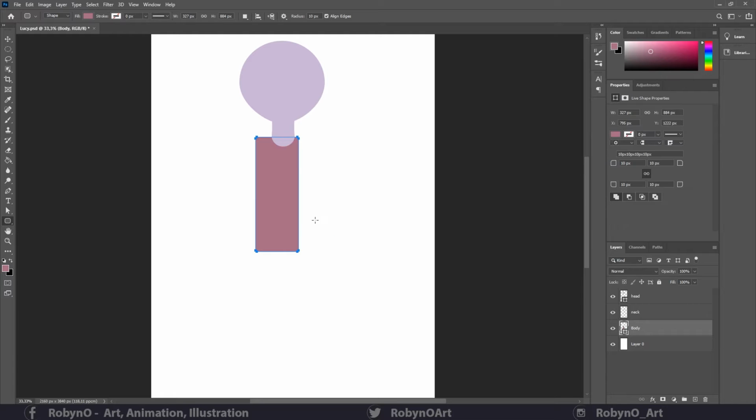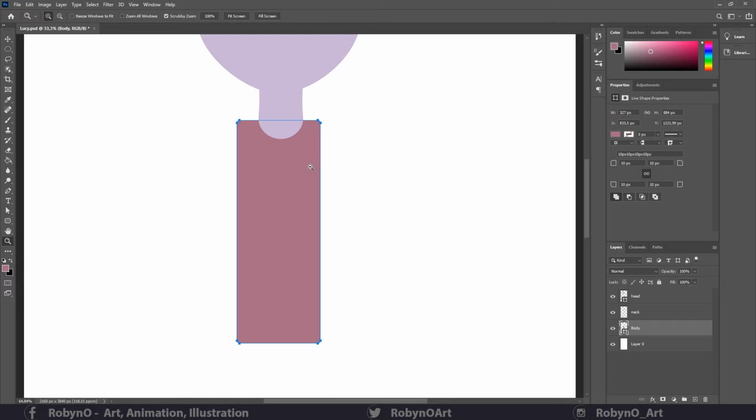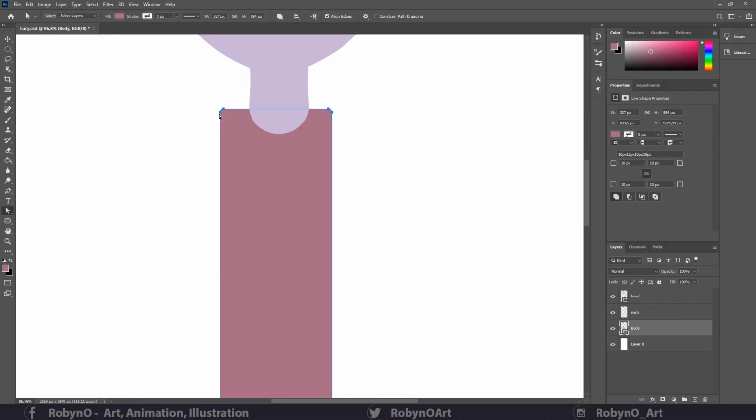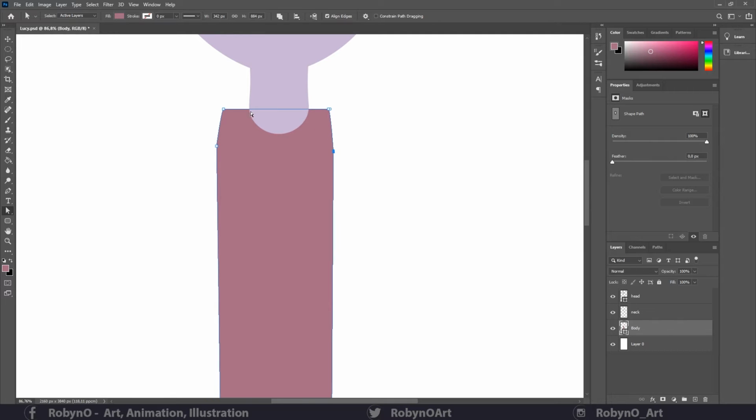So I'm going to draw out the shape, just move it over into position. Go over here to these corners and select them, drag them down a bit. Just want to round out where the shoulders are going to be a little. And now I'm going to go over here to the convert point tool so I can just convert those points and make them a little more rounded.